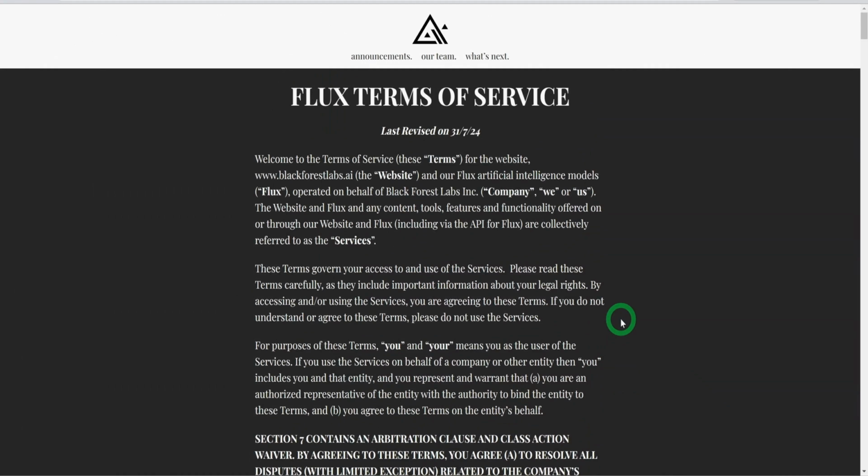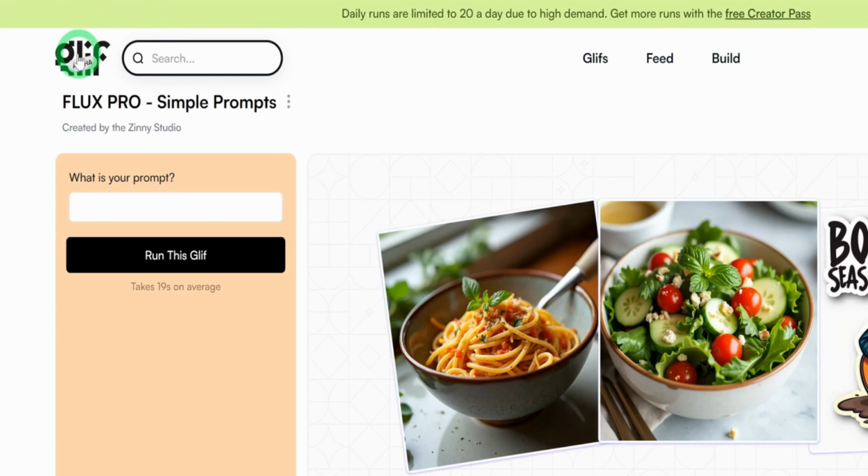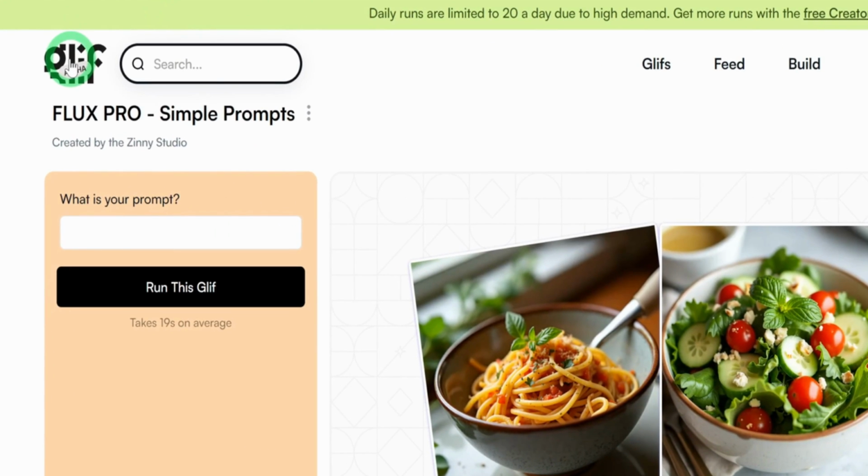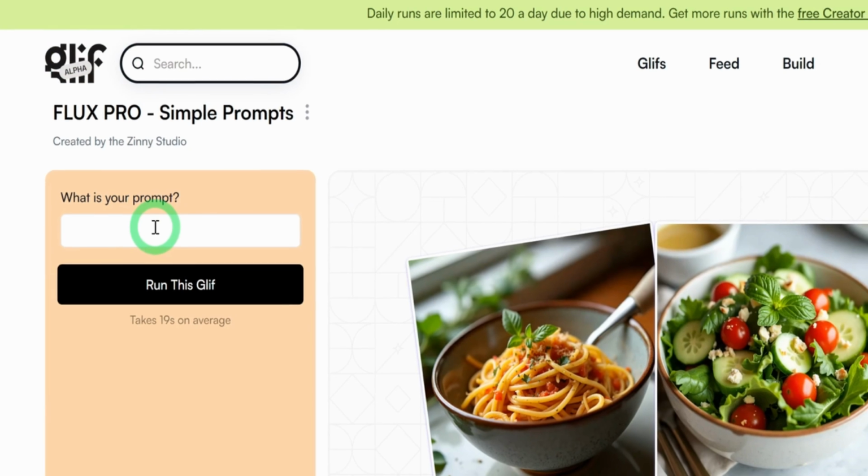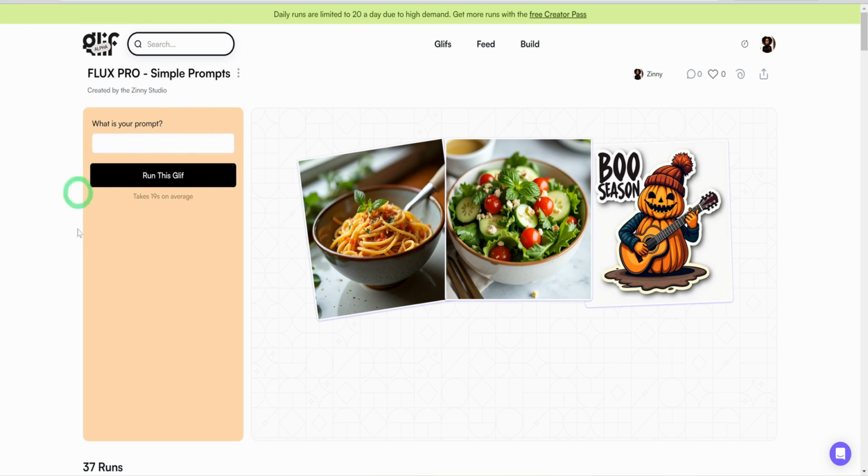The website where you can access Flux Pro is known as Glif. Glif is a website that allows you to create your own workflow and gives you access to different models. I've gone ahead and created a workflow already for myself and created a space where you can easily type in the prompt and then go ahead to generate your images. I'll be leaving the link to this Glif down below. You could also come in here and test out the different images as you deem fit.